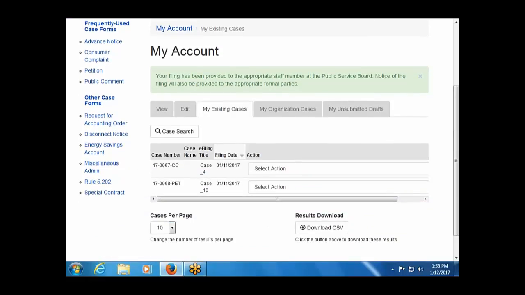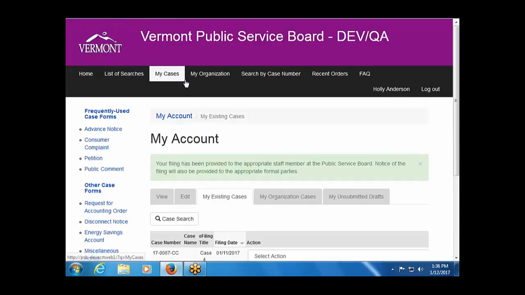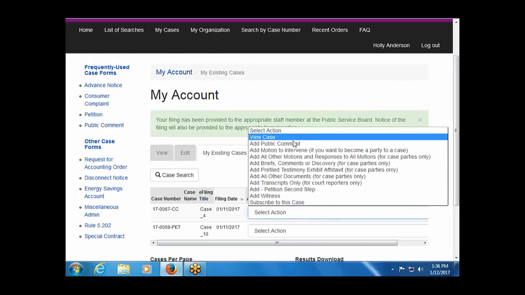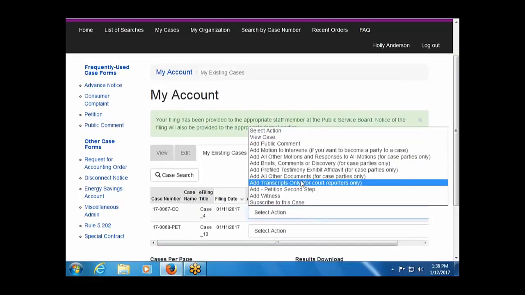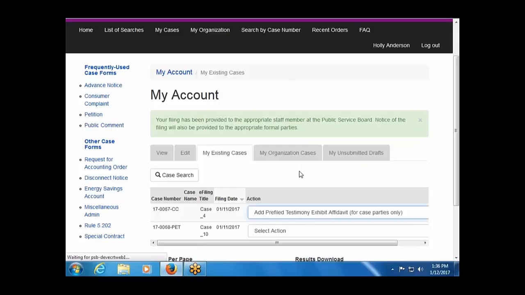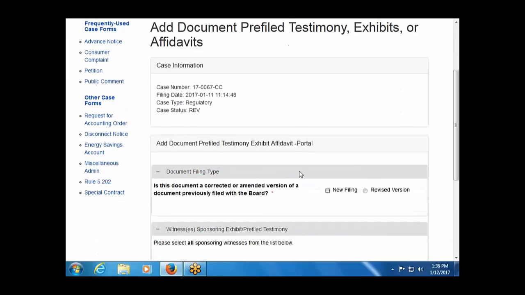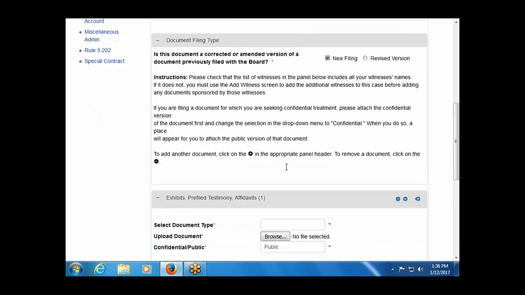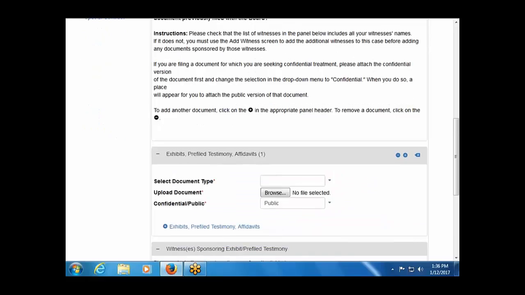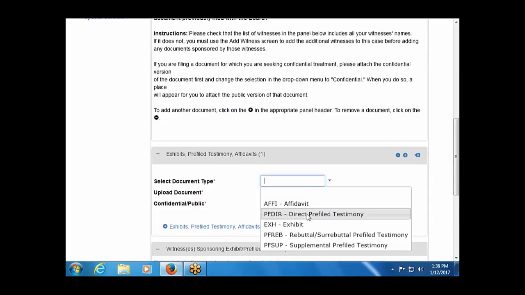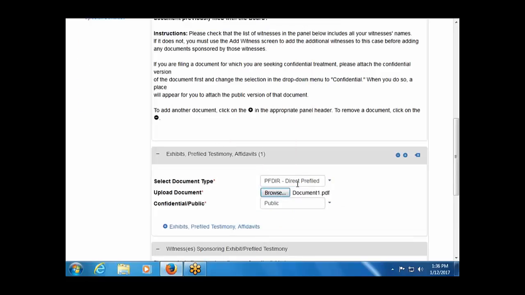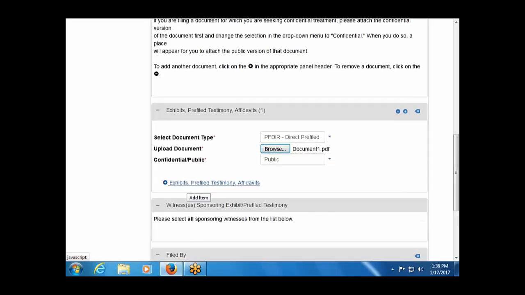So now that witness is added to the case, and then you can go in and actually add their pre-filed testimony. Again, for case parties only. This will be a new filing. It's not replacing any previous filing. We'll select direct pre-file testimony because it's a new witness.